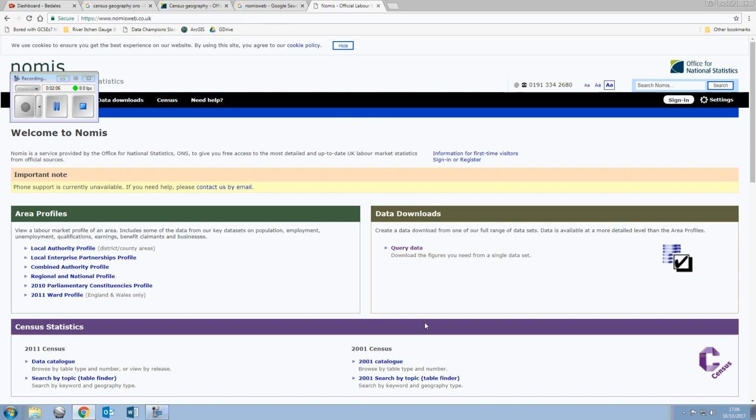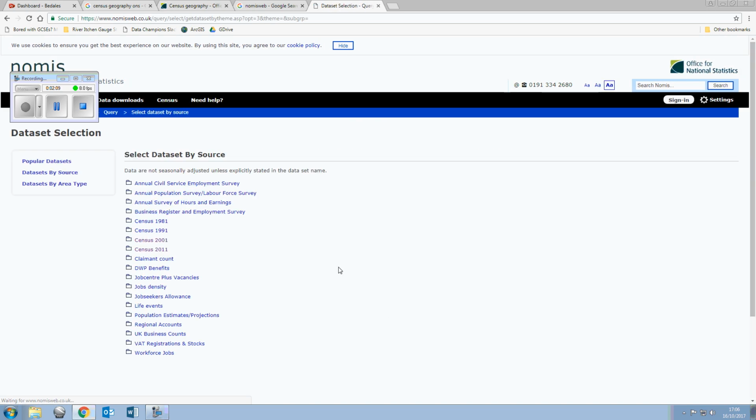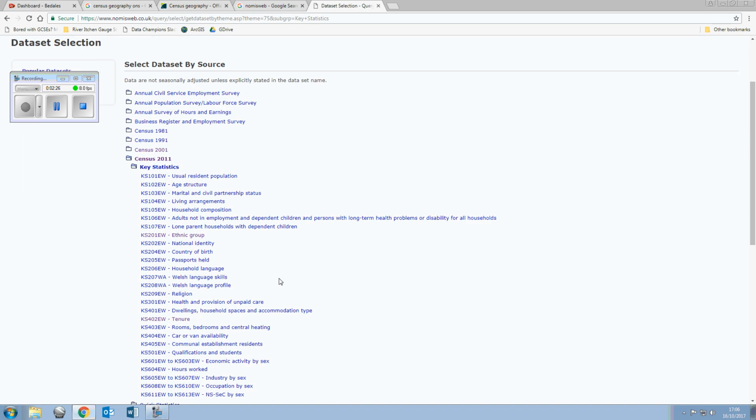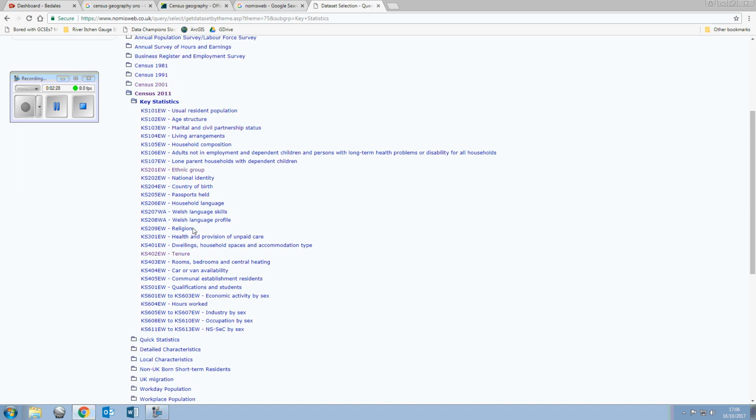Now, if we go back to the Nomis, we click the query data. You can see here 2011, 2001. We go back to 1981, and lots of the other data collected in slightly different ways. So we click Census 2011. You can explore lots of these tabs, but the best one is just to go into the key statistics, and it gives you an overview of the main statistics that are available.